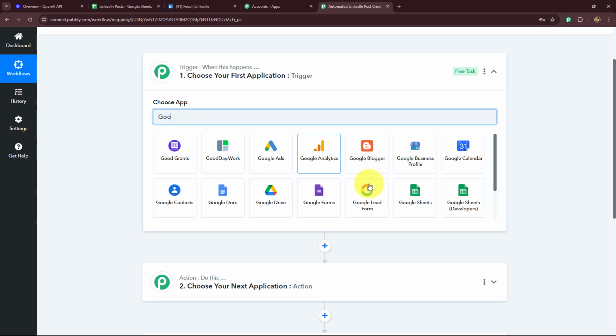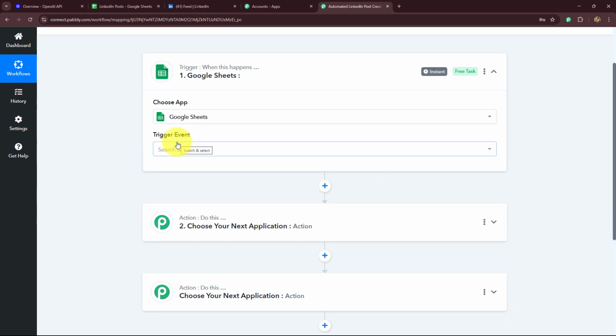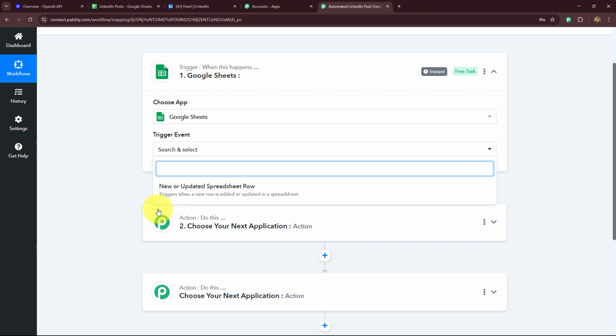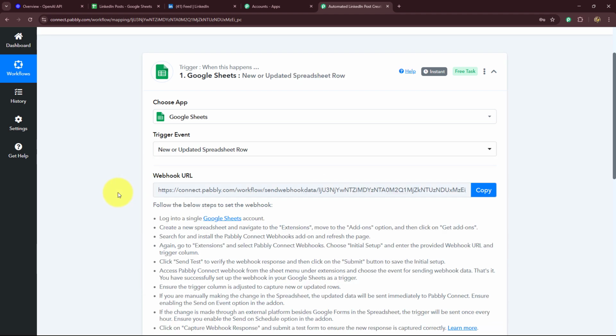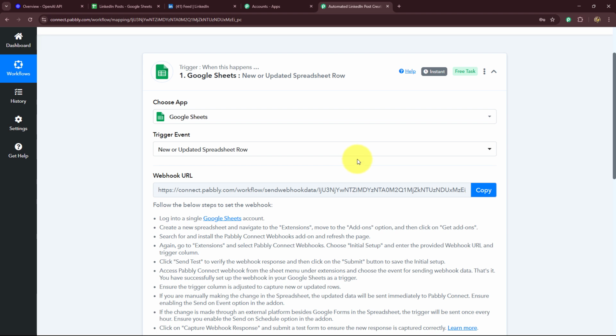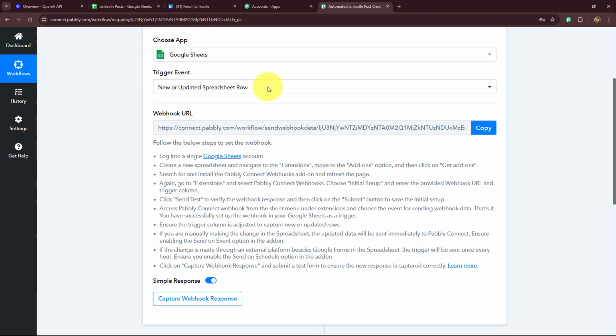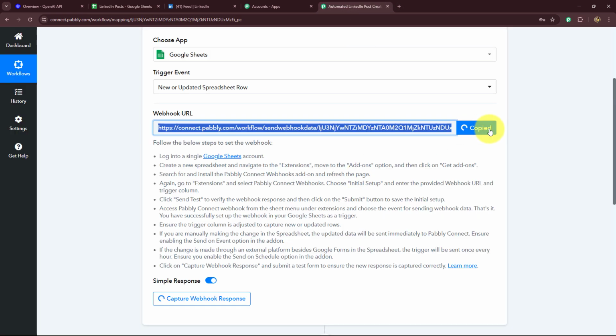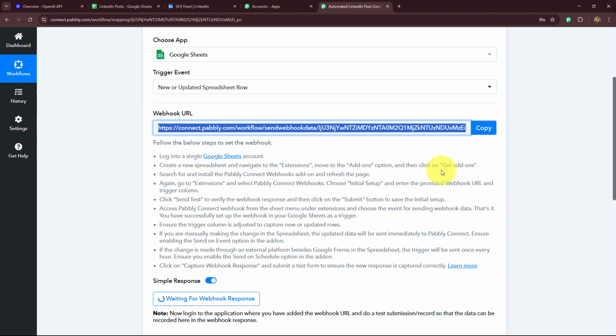So I'm going to select Google Sheets over here. If you are using any other application, you can select that as well. Then I'm going to select the trigger event as new or updated spreadsheet row. Now here we are provided with a webhook URL, and also we have received some instructions. So by following the given instructions step by step carefully, we need to insert the webhook URL inside Google Sheets. And as we will do that, then the webhook URL is going to act as a bridge for transferring the data of every new row that is added in Google Sheets towards Pabbly Connect. So let's simply copy the webhook URL, and then I'm going to show you what you're supposed to do.